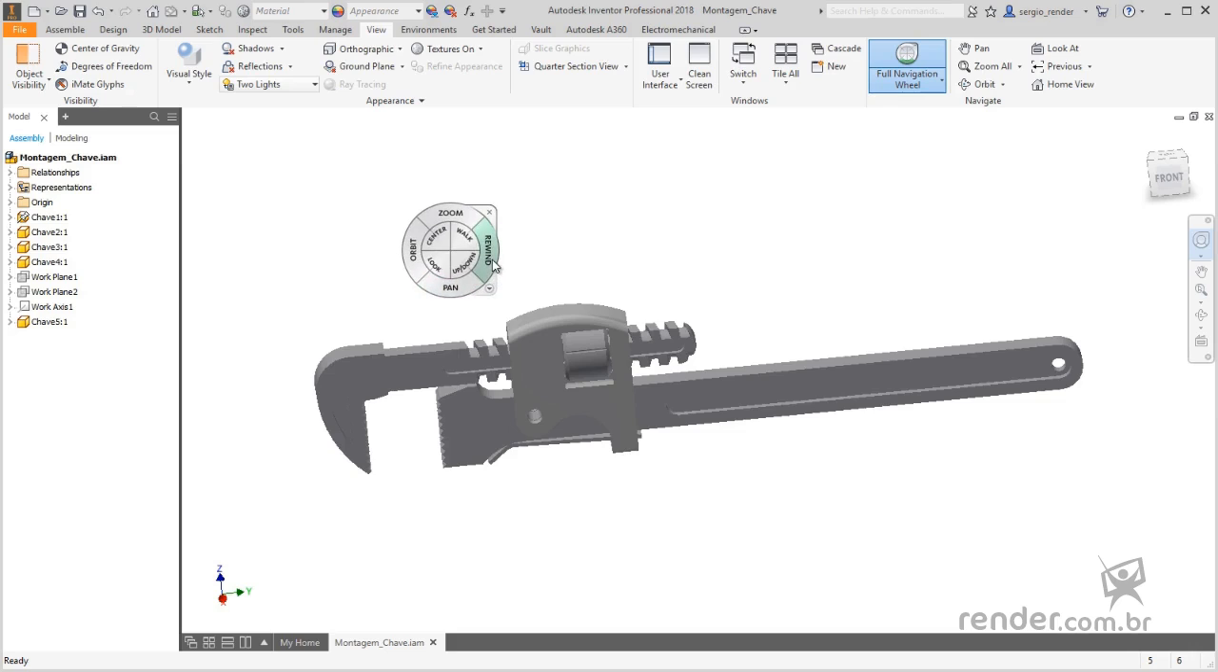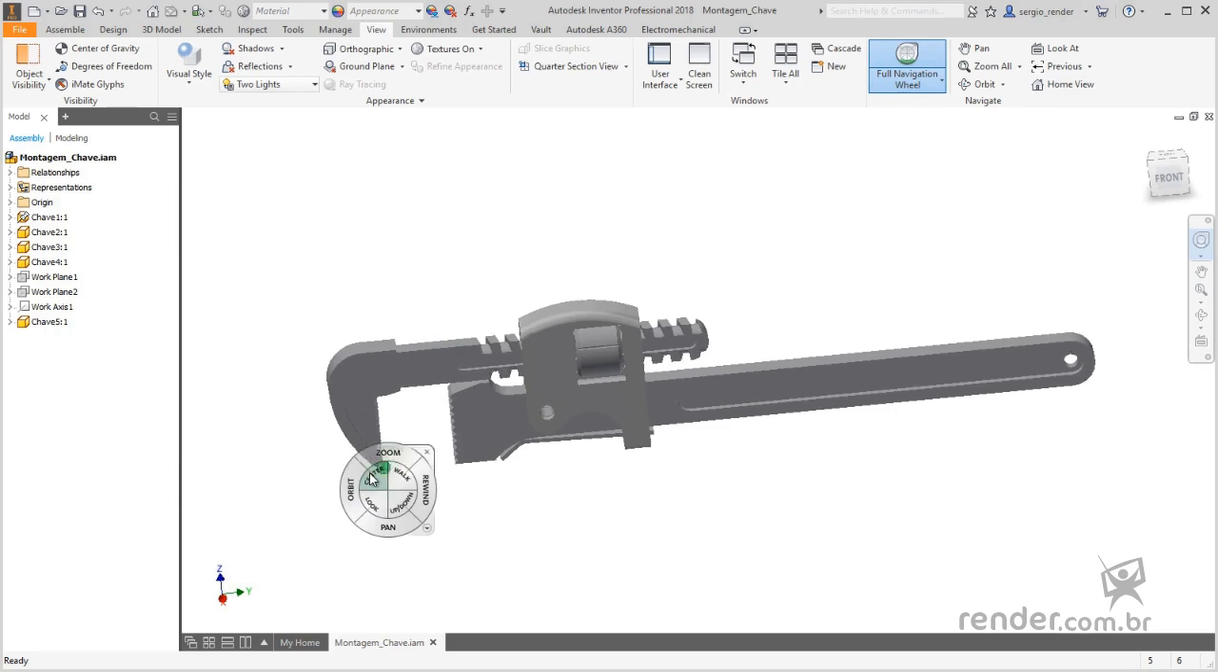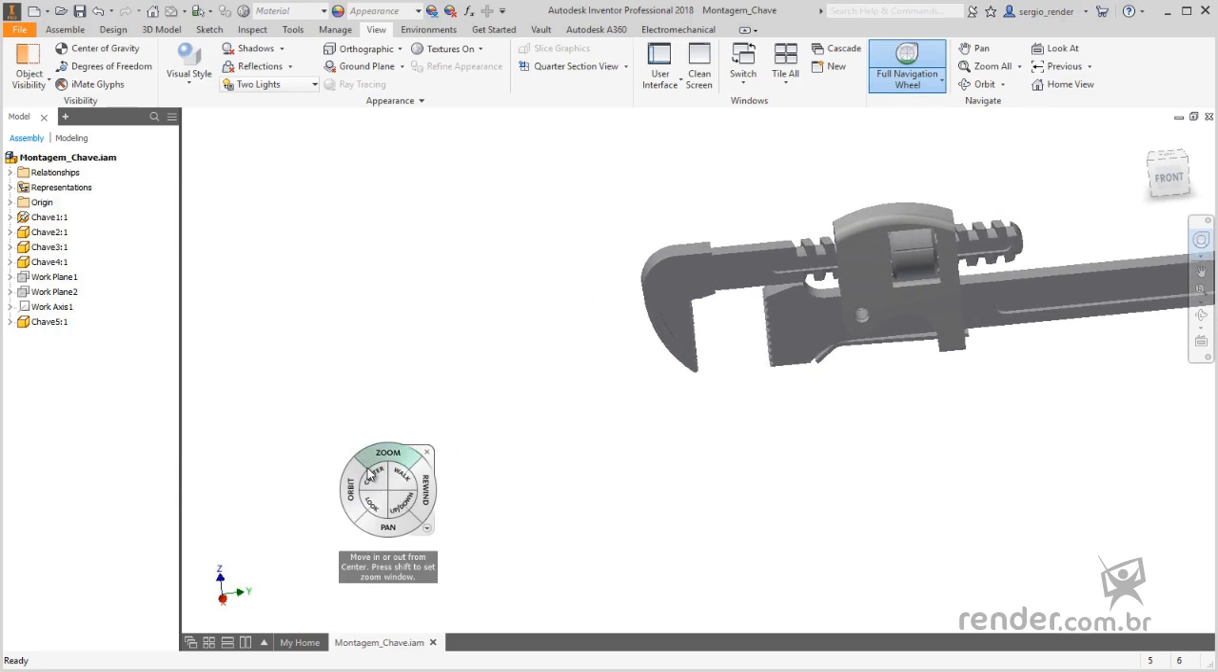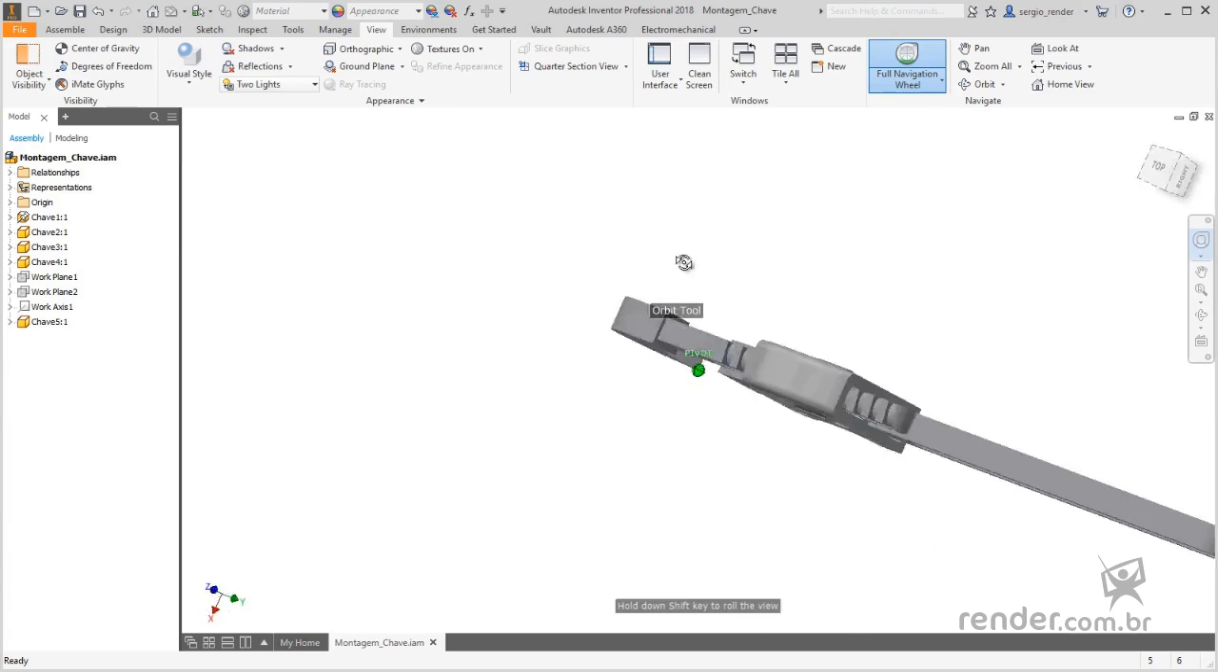To access the center option, we click on this option, hold the click, move the cursor to the point of the model that we want to center on the screen and release the click. This centralizes the view at this point, and when using the orbit command, this point will be the center of rotation of the model.